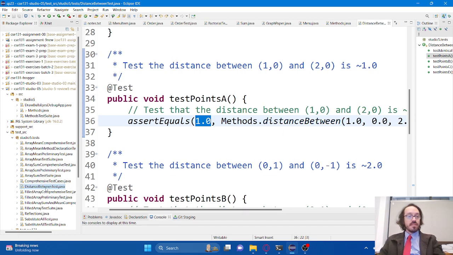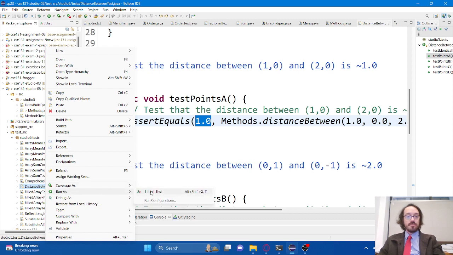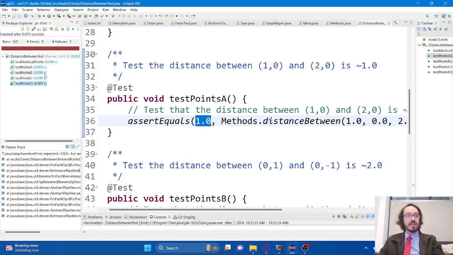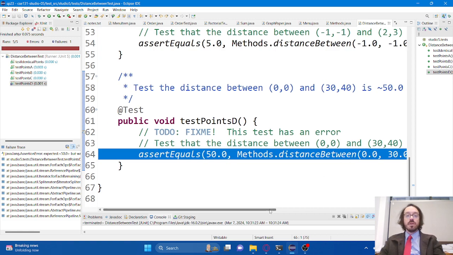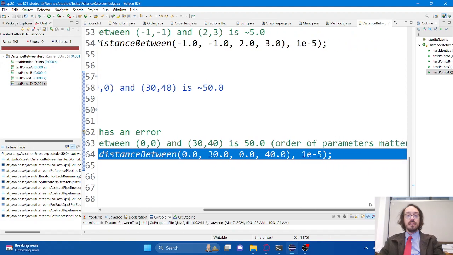So let's go ahead and run the test. If we run distance between tests, we can see that the first 4 pass all right, but this last one doesn't. And if we jump down to it, we can see there's actually an error here. It's testing to see that the distance between 0, 0 and 30, 40 is 50.